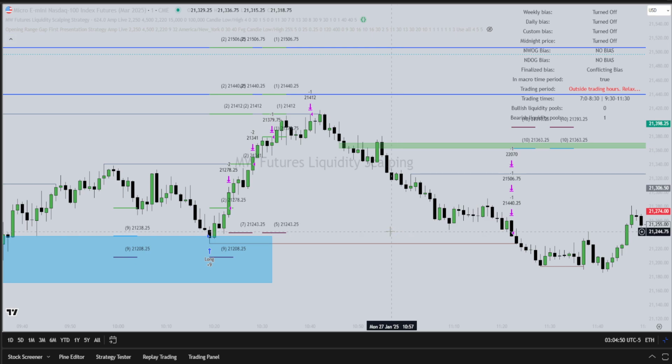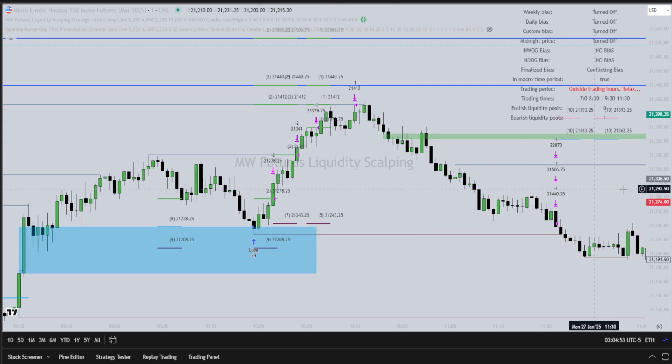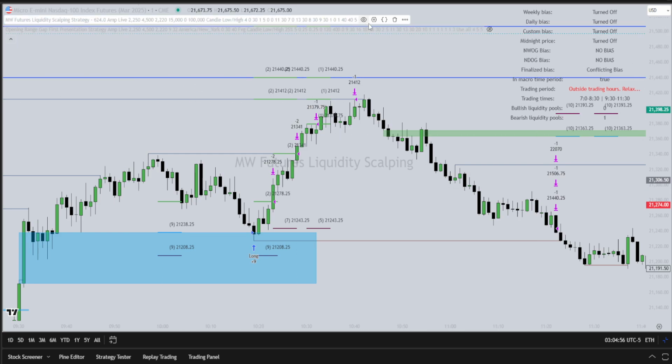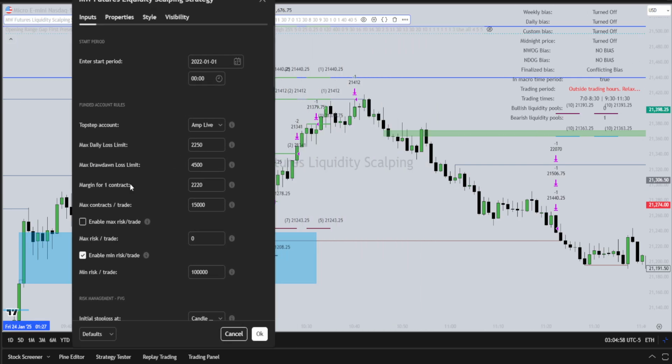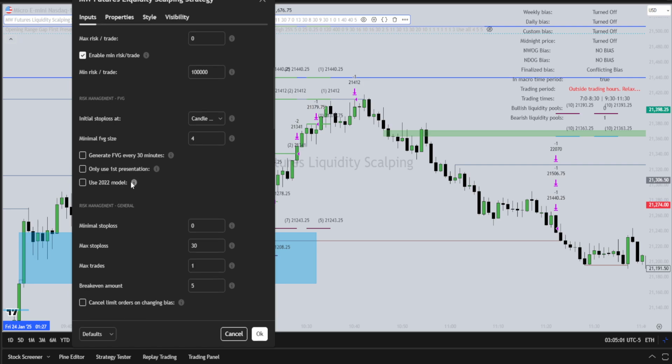which is probably one of the bigger ones, and that is I have released the model 2022 option. So let's have a look at the tooltip and look what it says. Once you check this, the whole algorithm will make use of the 2022 model fair value gaps after liquidity has been taken out. So basically, once liquidity has been taken out, we will be searching through that lag for any fair value gaps and use that as an inversion fair value gap to place our entry off.